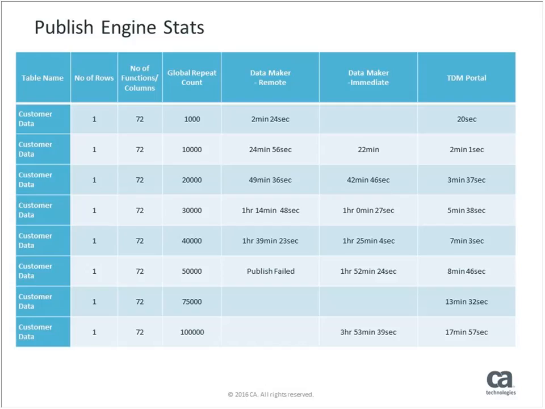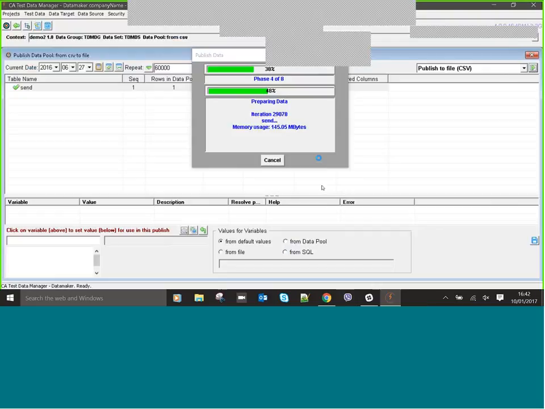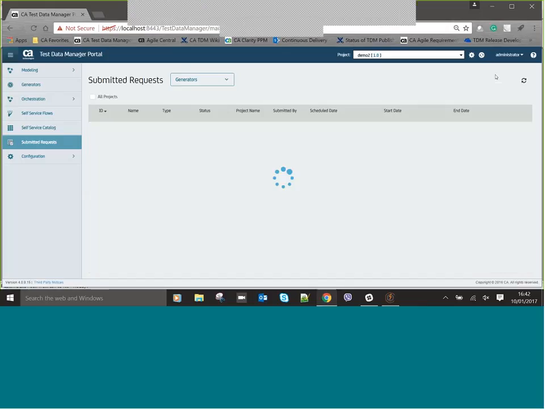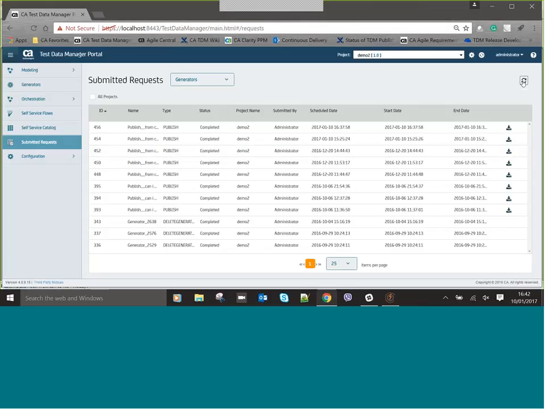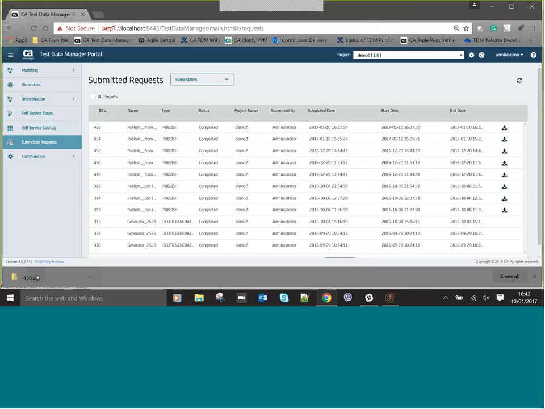I want to go back and say Portal is still running away all by itself happily. Let me go back and share my screen again. DataMaker is still running with its publish that we kicked off earlier on. Portal has actually completed the job already, so I can get the data. It would be downloaded onto my desktop.